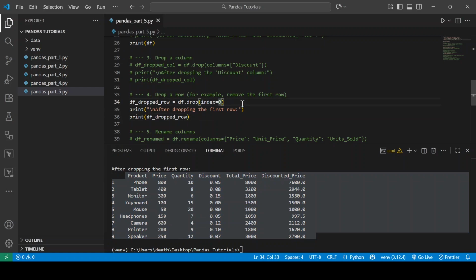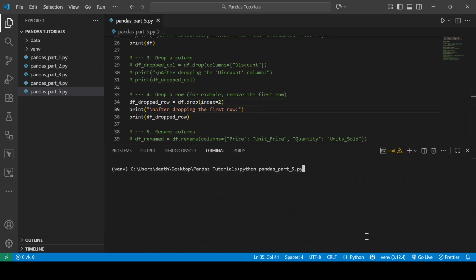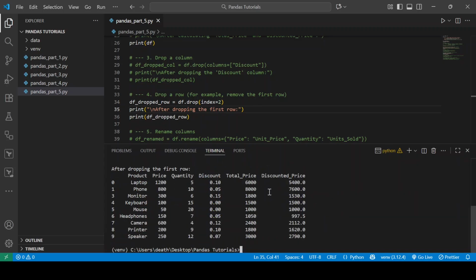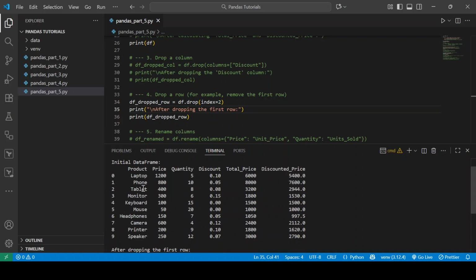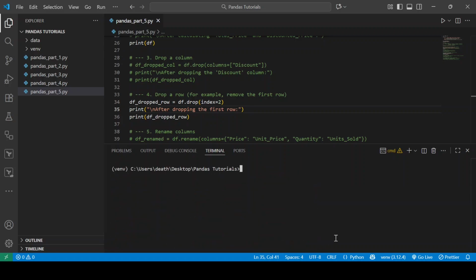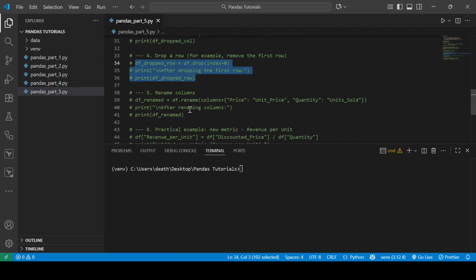Let's try it now. For example, let's say index number 2. Let's clear that out and let's run it once again. You see we have index 0, the laptop, 1, and we immediately go to number 3. We don't have the tablet. We have dropped the tablet. So let's clear it out. Let's make that to be 0 once again. And let's comment it. Let's now see how we can rename columns.